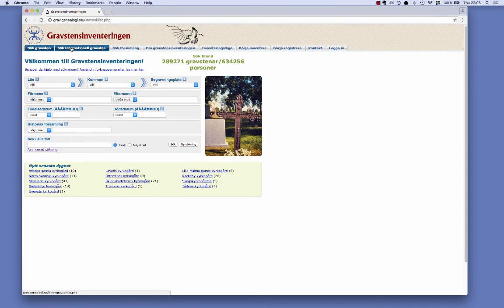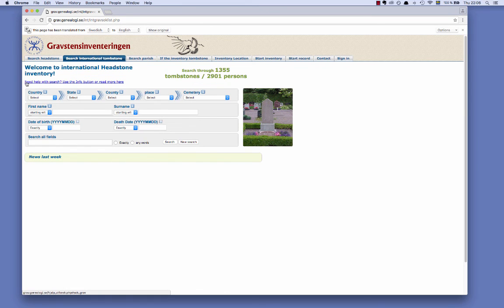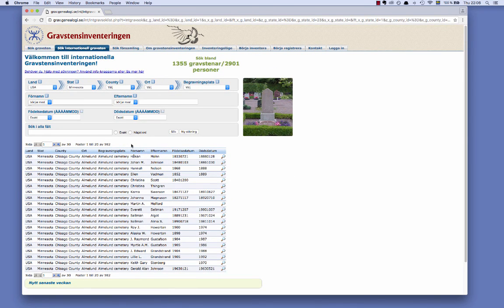You could look at Sök international gravsten. And here if we translate, there are international gravestones as well. So we can see here we got some in the US, and let's look at Minnesota and just try search and see what we come up with, and we have 592 records in Minnesota in this database as well.